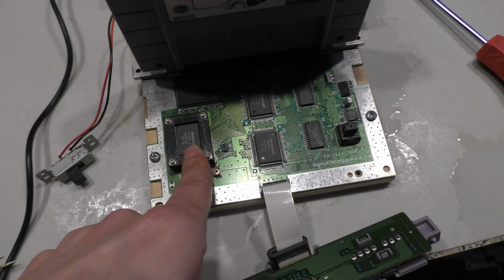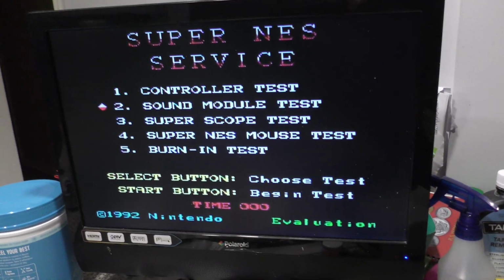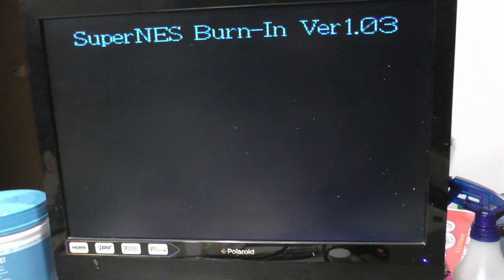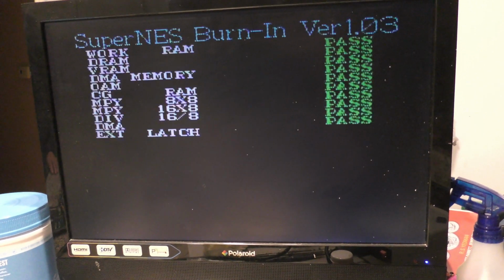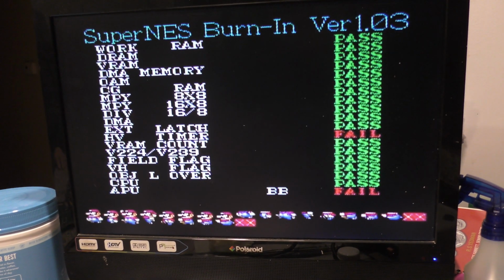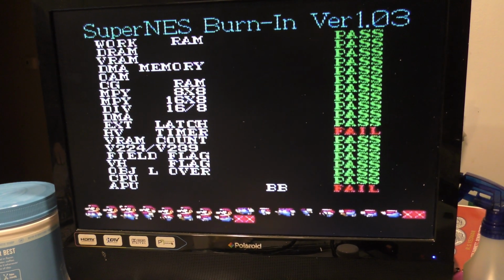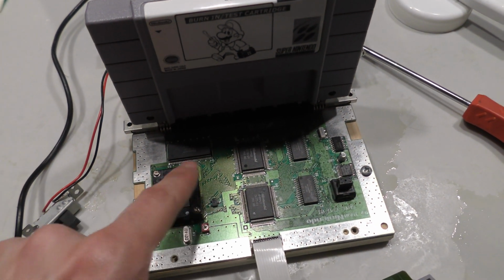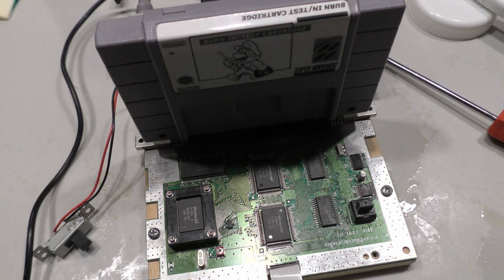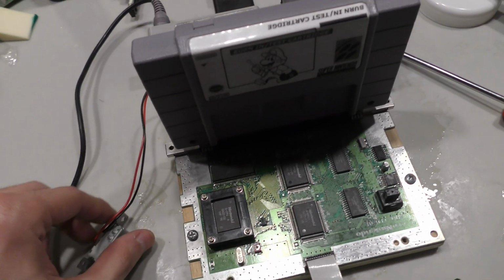Okay, so I got the CPU in socket. Let's see what I get now. It's posting. This one posted much easier than the last board. The last board didn't post at all and just gave me a black screen, and I tried and tried. This one posted on the first try. So, yep, it still has the HV timer fail and the APU BB fail. So this CPU is having the same symptoms as the other board. So, yep, this one's bad too.